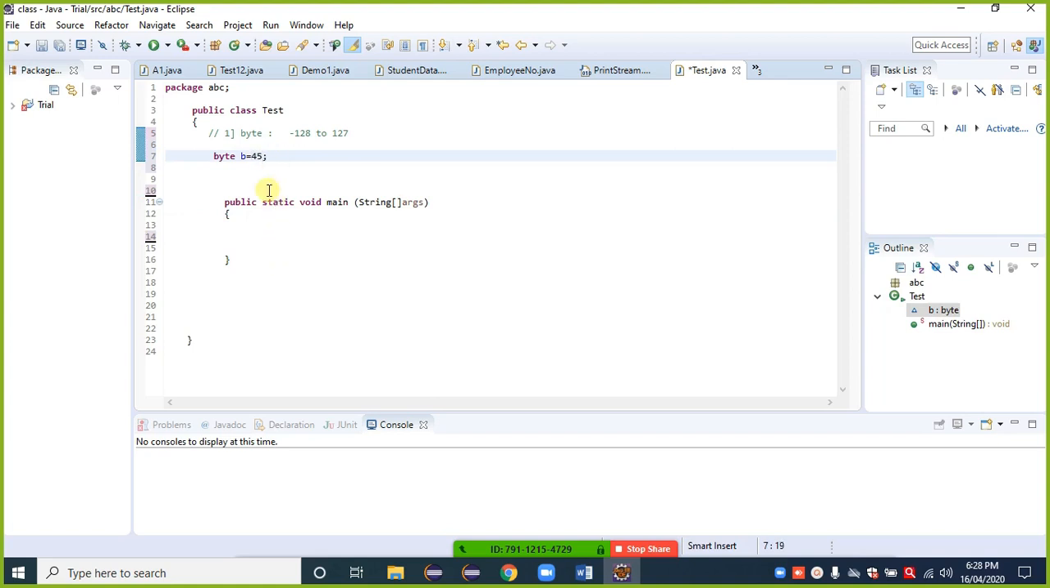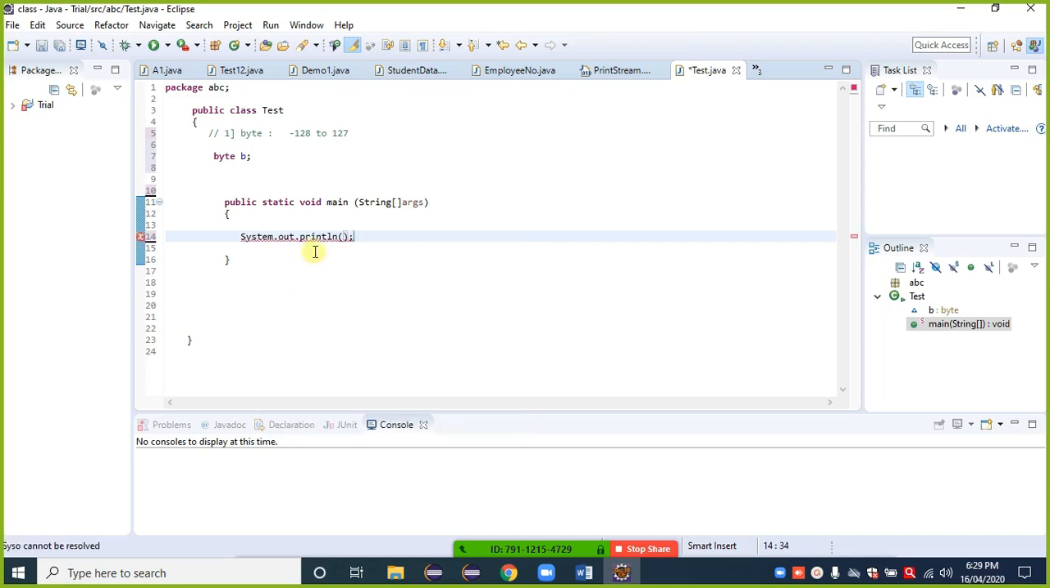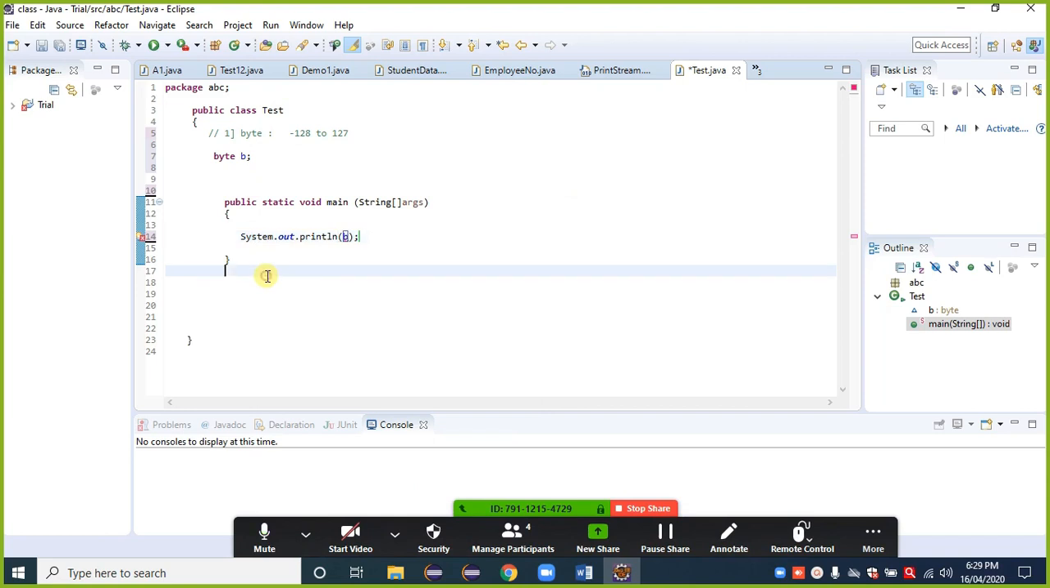We are at 45, situated within the limit, so we don't get any error. Here I am only declaring a byte type variable, byte b. I am not initializing it here. I am giving a print instruction to Java.